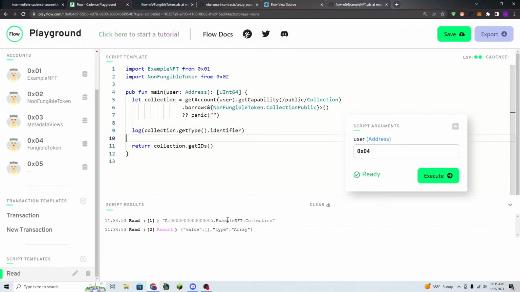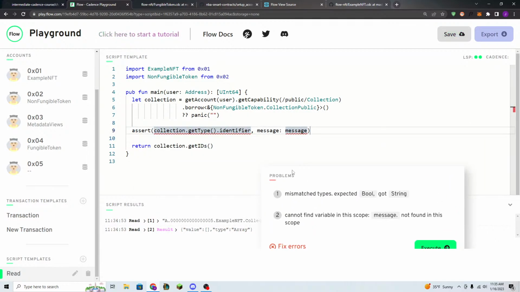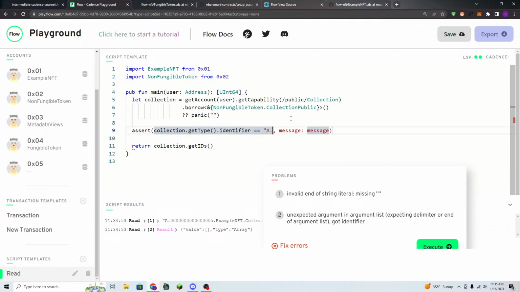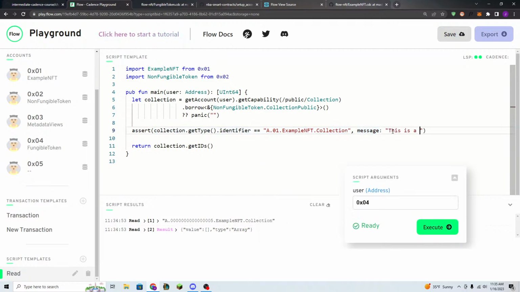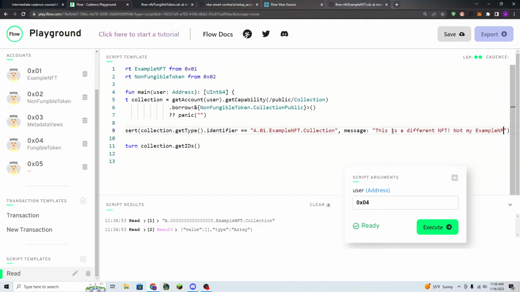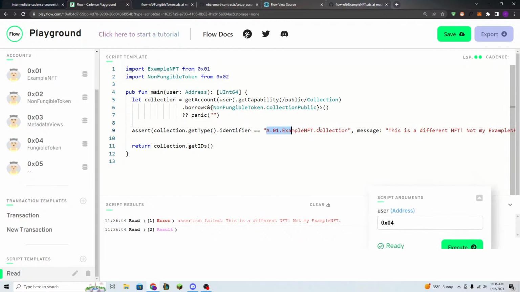But anyways, the contract address, the contract name, and then the type. So what we can do here is add an assert statement that says collection.getType.identifier equals A dot 01 dot ExampleNFT dot Collection, and then the message is this is a different NFT, not my ExampleNFT. Now, I don't think this is going to work because, again, the contract's doing things weird. Yeah, okay. But you sort of get the point, right?